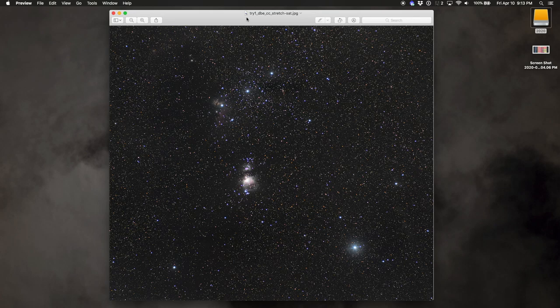I think where PixInsight excelled is bringing out some of the fainter nebulae, like M78. We have just a tiny hint of Barnard's loop there, the witch head. I feel like Orion looks a little bit more controlled too compared to Photoshop or GIMP.